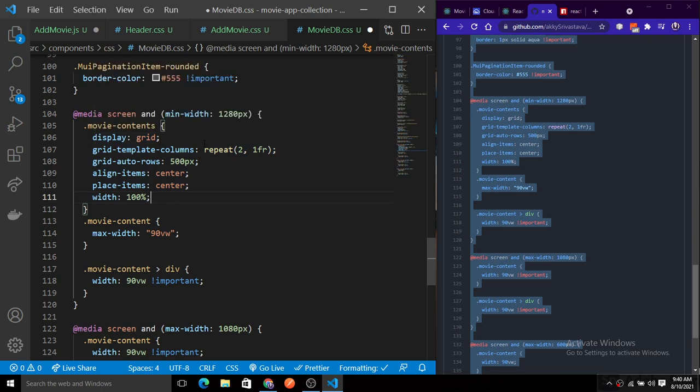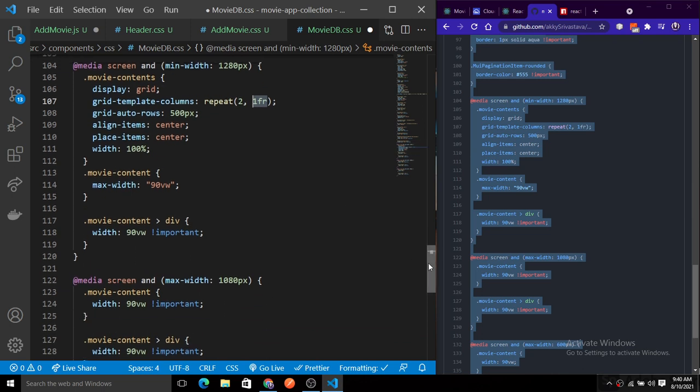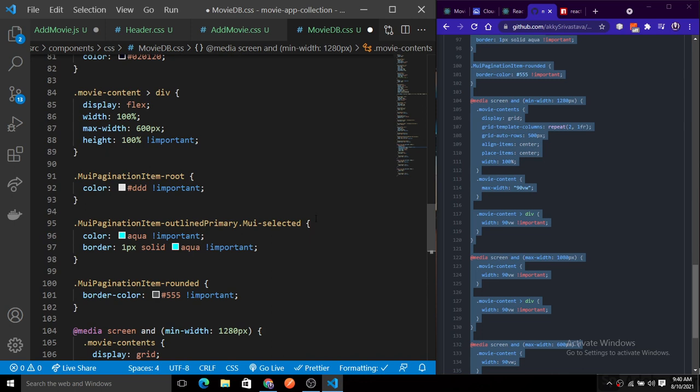I'm using grid. In the grid template columns, we have added a repeat for each column, so there will be 2 items in a row. You can understand it as 2 columns with 2 items each, with one fraction of width. For the auto rows, we have added 500 pixels, and we are aligning all the items and placed items to the center. So this is for the media queries that we are using here.